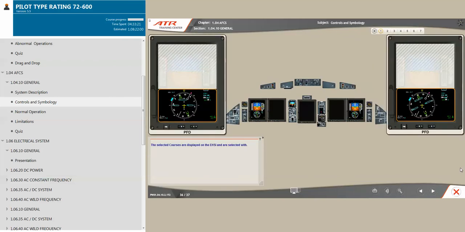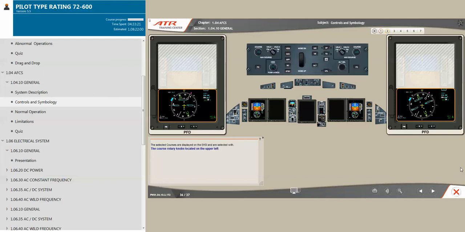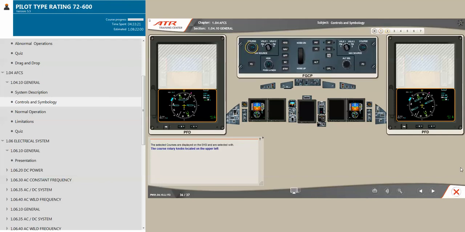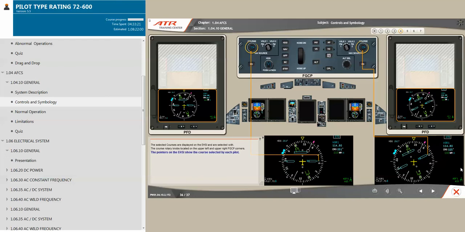The selected courses are displayed on the EHSI and are selected with the course rotary knobs located on the upper left and upper right FGCP corners. The pointers on the EHSI show the course selected by each pilot. Each crew member can select a separate course through the course knob on his side. The course selected by the captain is displayed on the captain PFD, and the course selected by the first officer is displayed on the first officer PFD.